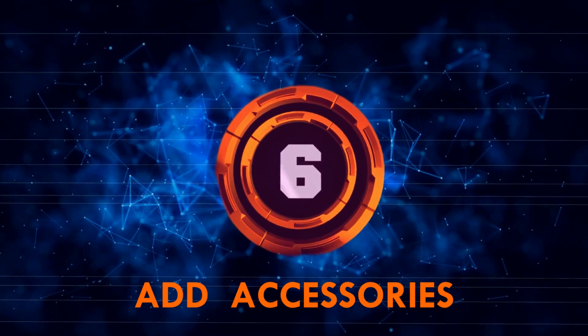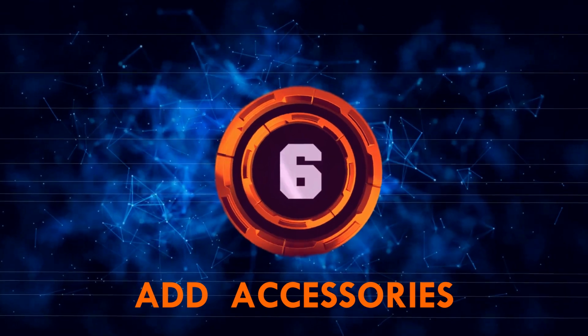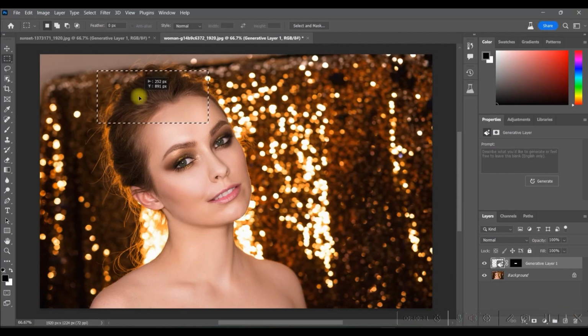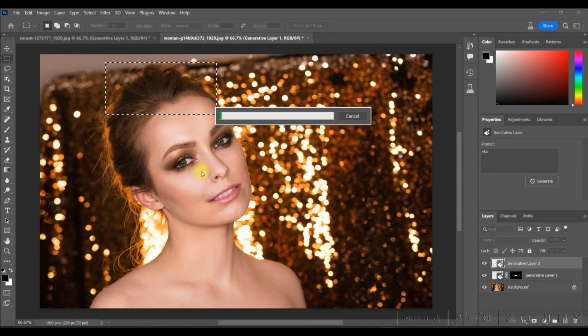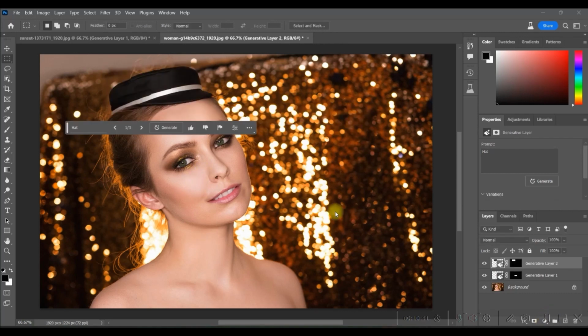Well, I'll be changing the attire as well as adding some accessories. So let me just put it here and add crown or hat. Okay, it has given 3 variants, so you can choose any of these. If you're not liking any of them, then you can again click generate.